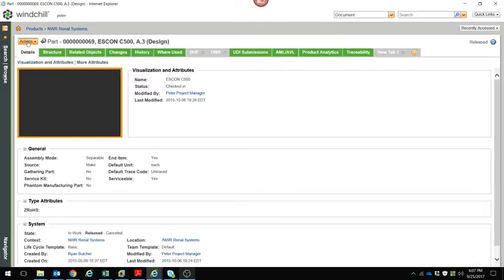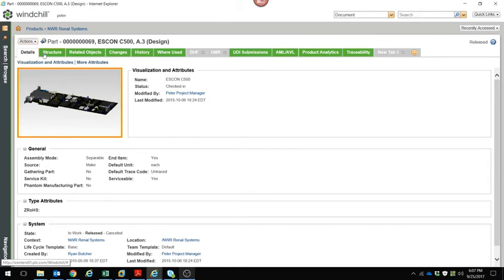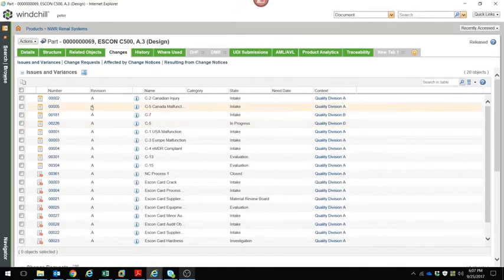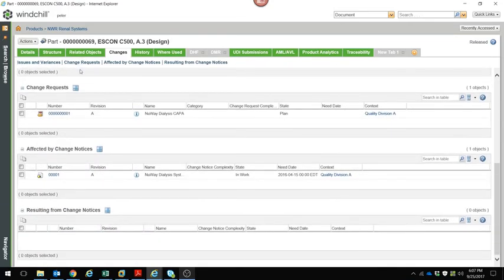And on the details page for this particular part, I can see high-level information on these tabs for the structure of the bill of materials, all related objects, and all changes associated with this particular part. So here I can show all my issues and my variances, any change requests that I have for this particular part, as well as any affected change notices for this part. So I'm able to synchronize all my changes across engineering, manufacturing, and quality.